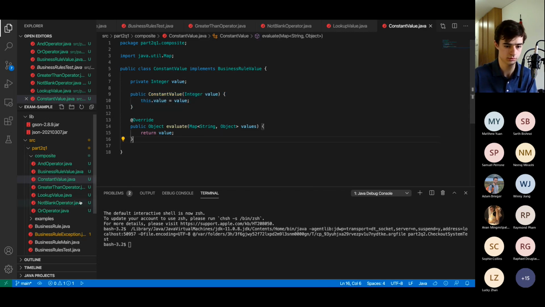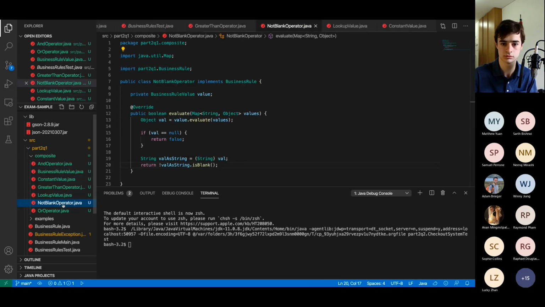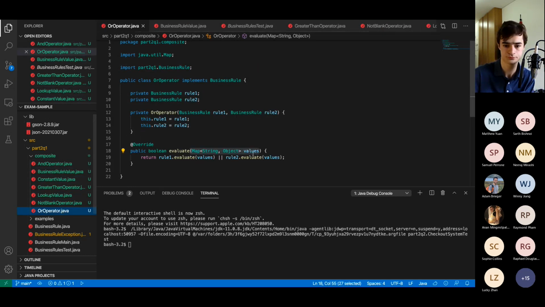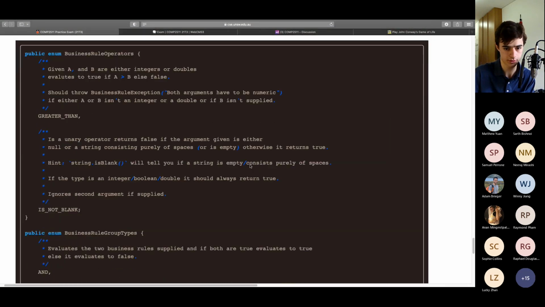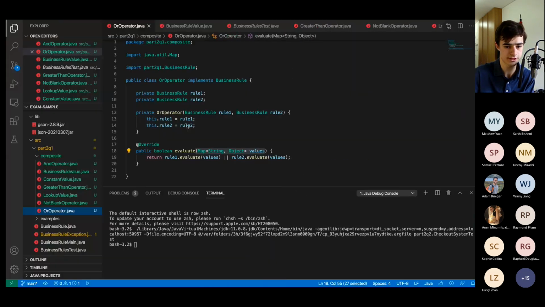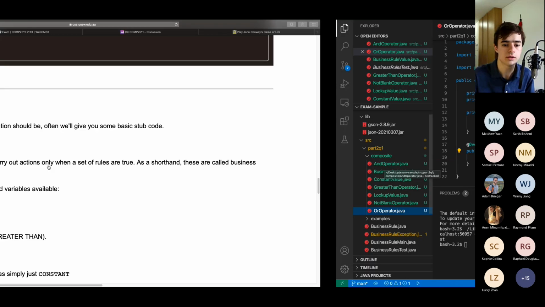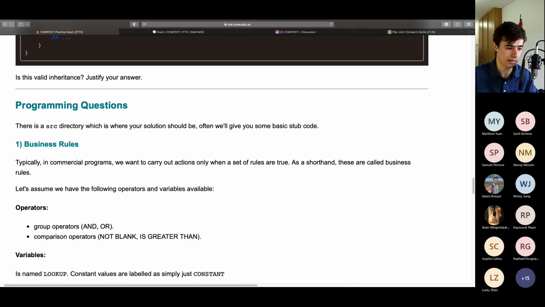And then I think that's all of our compound and leaf classes. I probably missed something which we can figure out as we run the tests, but that's the composite pattern part of the question. And so, in the exam, this would probably be part A or whatever.